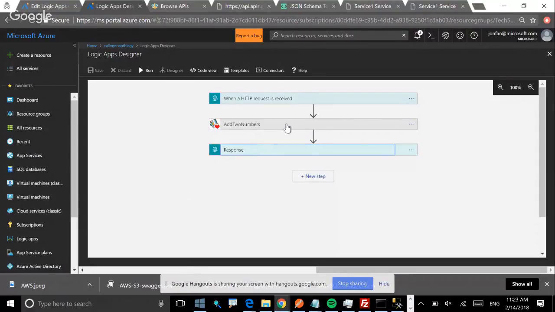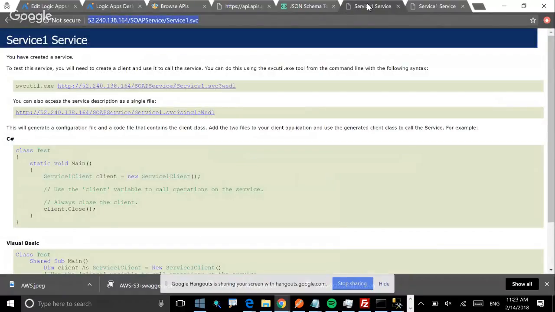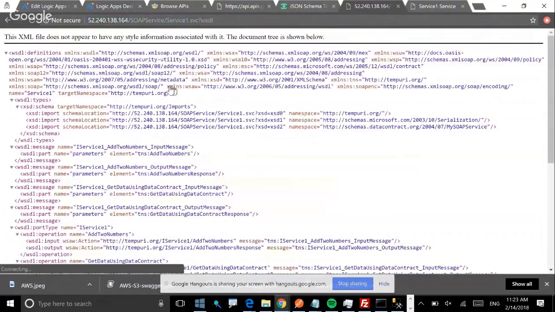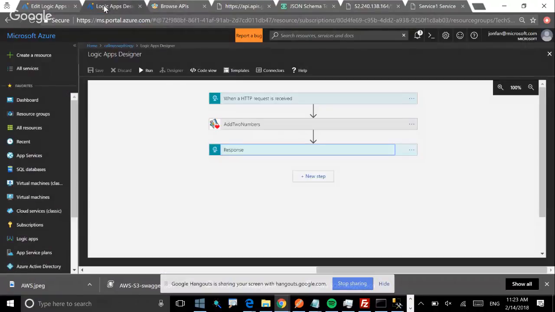So here I've got add two numbers. If you looked at that SOAP service, when I click on the WSDL, I've got this add two numbers stuff, and this is the contract for SOAP. So all I need to do to create this connector is just point it at this URL. It will suck in the WSDL and generate that connector for me. And that's great. You guys have probably seen that before.